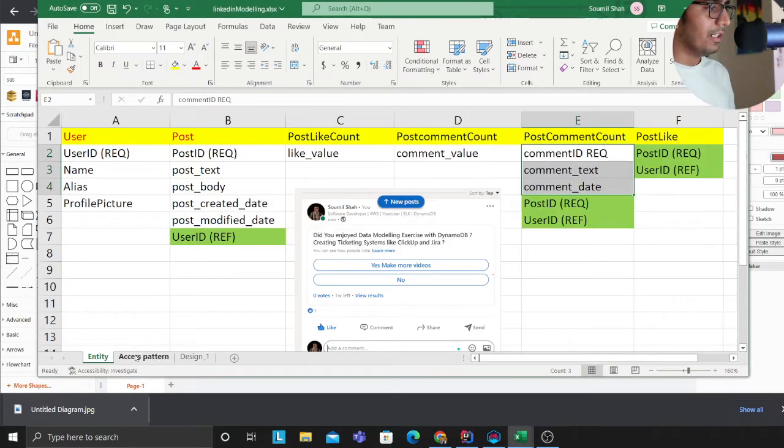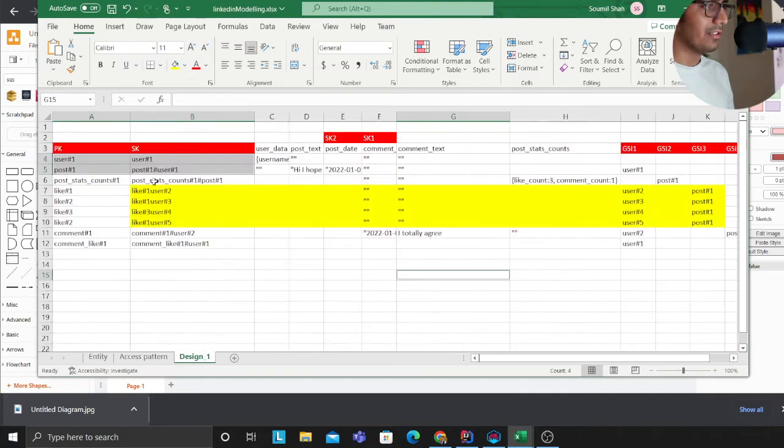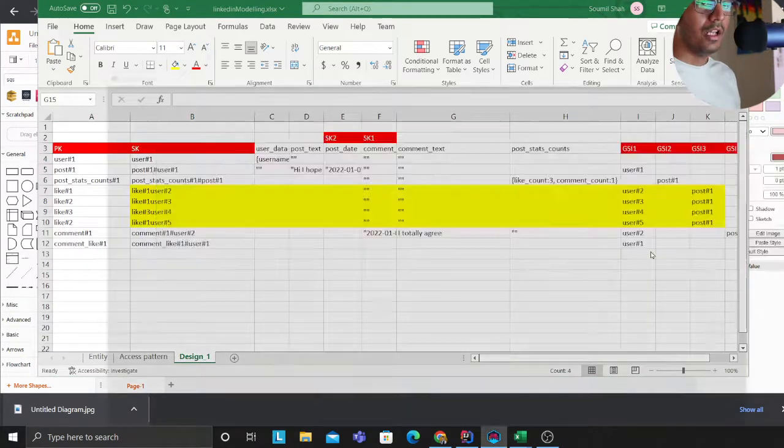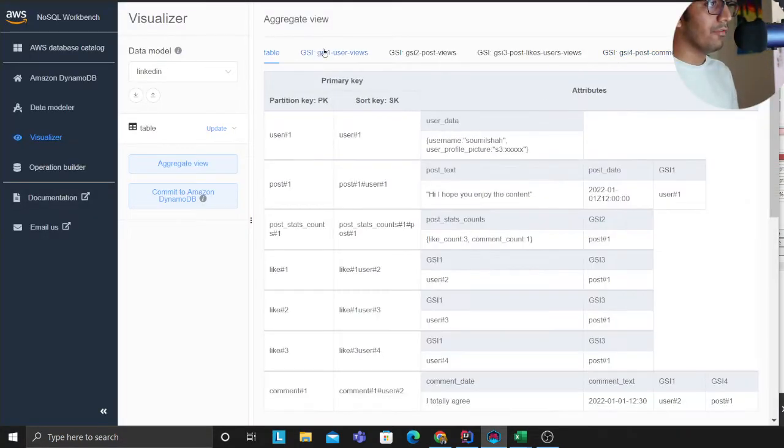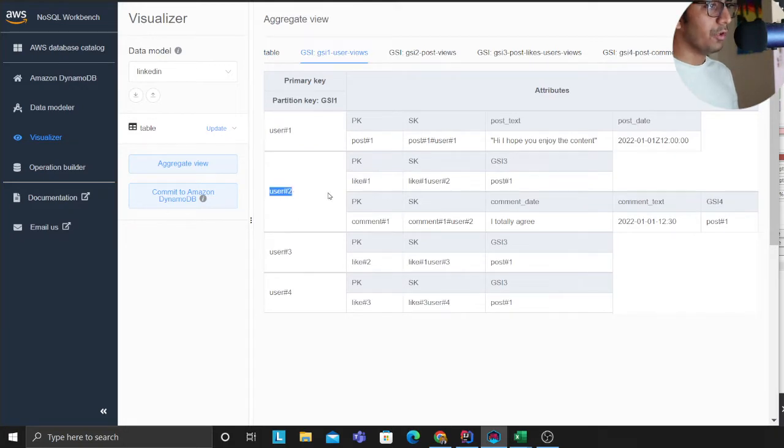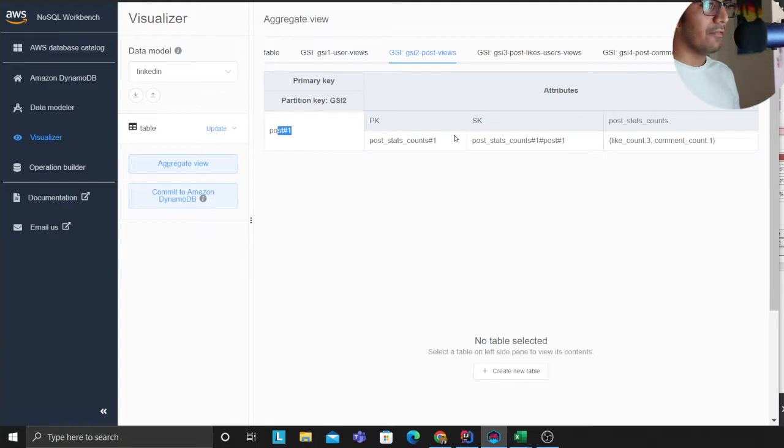We essentially noted down all the access patterns. We designed the DynamoDB table. We did the NoSQL data modeling. For example, here is the view for a user, right? For a user, I can fetch everything. For a given post, I can fetch all the likes, all the comments, and who the associated users are.